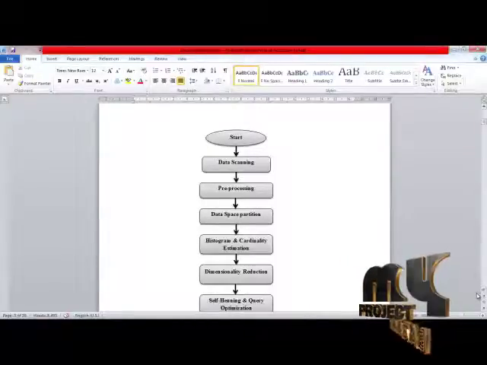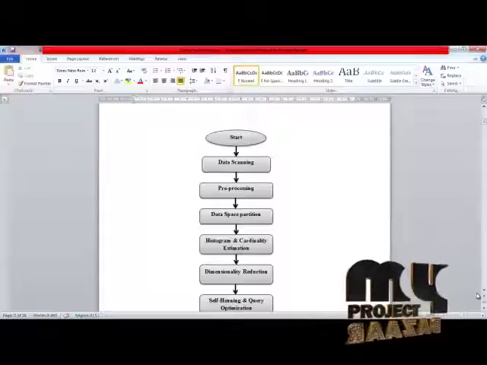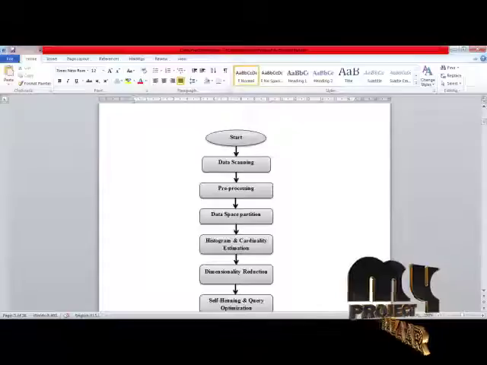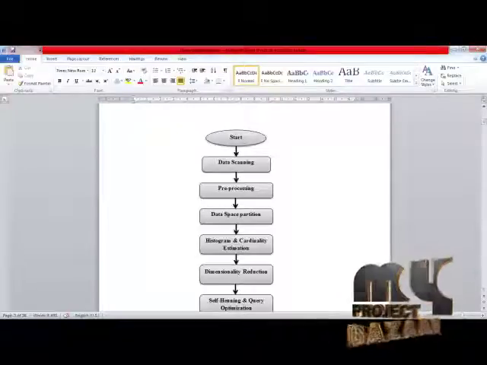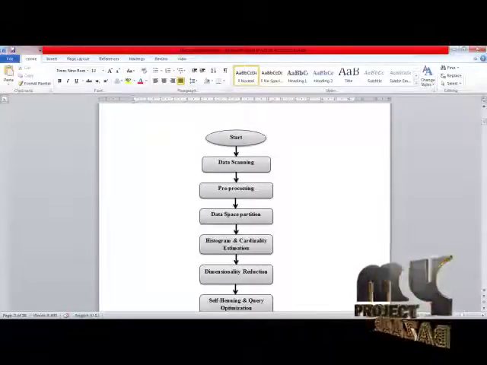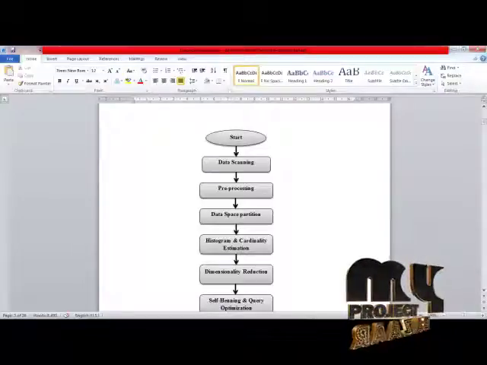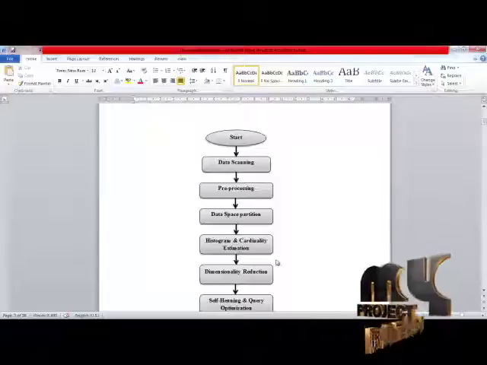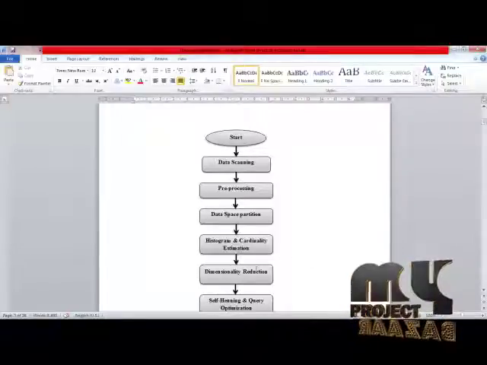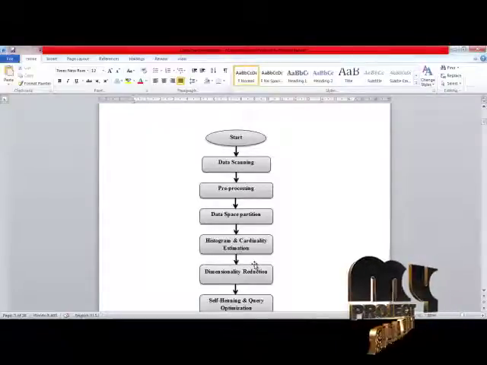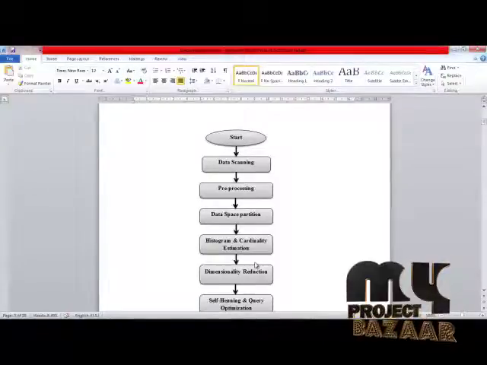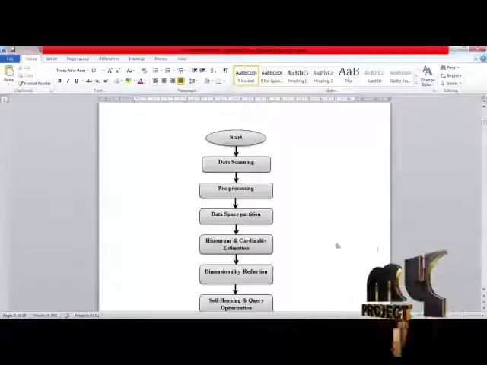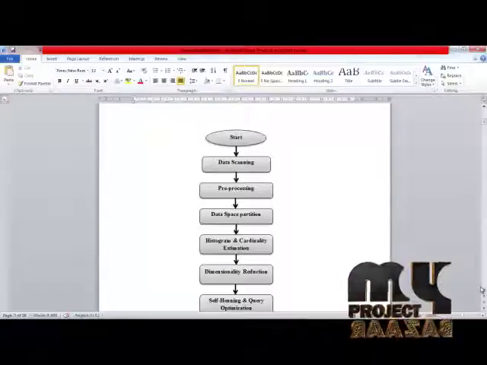After that, we partition the data. We partition the data into different data buckets by using regions on the data. After that, we enter into histogram and cardinality estimation. In the histogram, we identify the bucket values. After that, we estimate the cardinalities for each and every bucket in the data set.